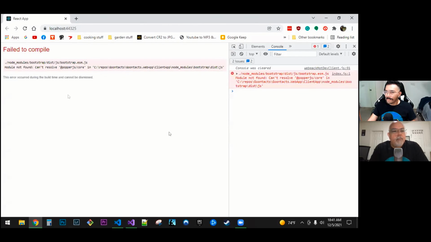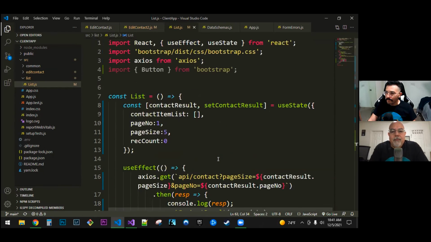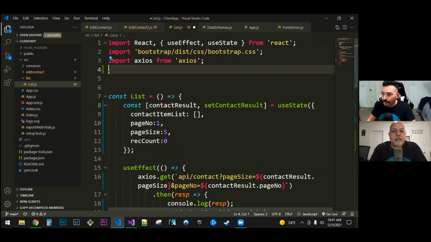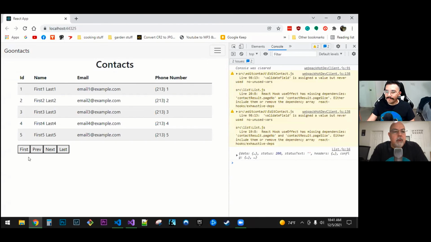Oh. Let's go back to your code. If you go all the way to the top, you see that line number 4, that we want to get rid of that. All right, look at that. So we have our first, our previous, our next, and our last.